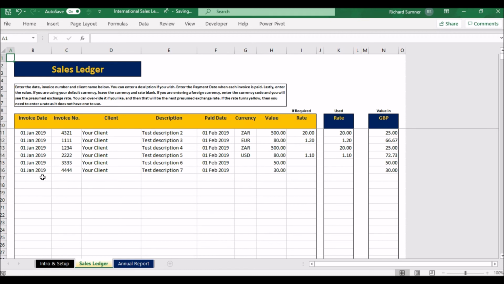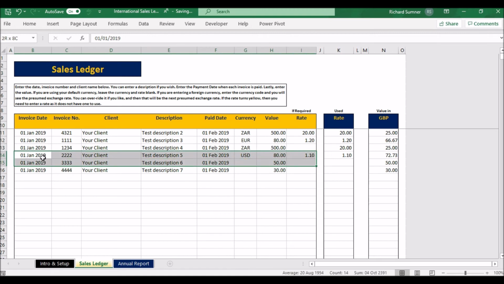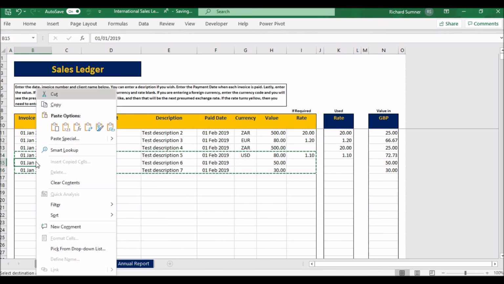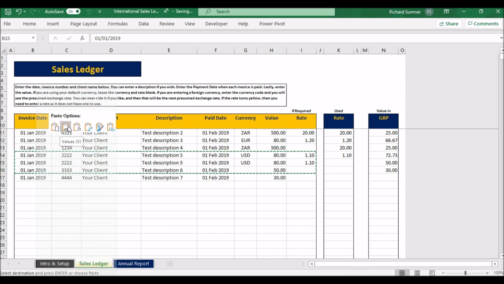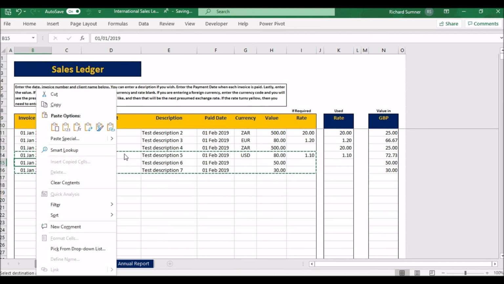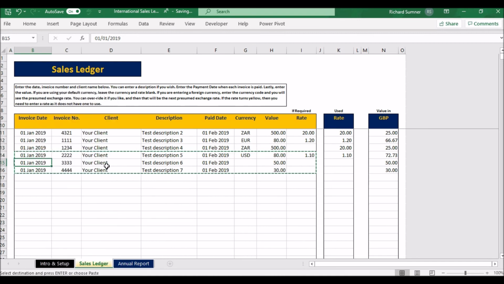If you do forget to list an invoice, all you do is come here, highlight that, edit, copy, go down one, right click, paste values, and then you can clear the row above that is now a duplicate and insert what you want to insert. So if you use copy and paste values, you can do that without having to use the sort function. But in theory, you should put these in as you're invoicing them, so you shouldn't really forget any. You can do that as you go along.